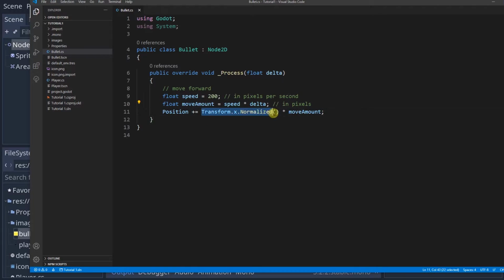So let's zoom in on this a little bit. We said that we want a bullet to go forward, right? And we define forward as the positive x-axis. So how do you get the positive x-axis of the bullet, this object? Every node has a transform property, and the transform property gives you both the x-axis and the y-axis. So if you do transform.x, you're going to get the bullet's x-axis, right?